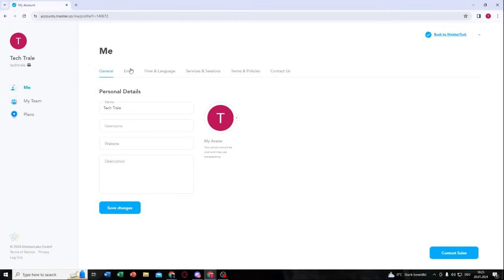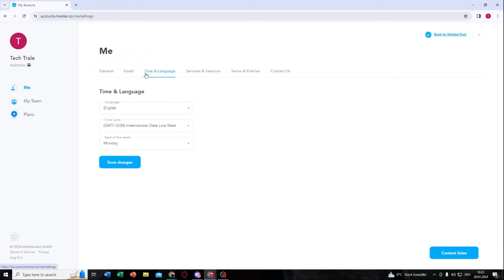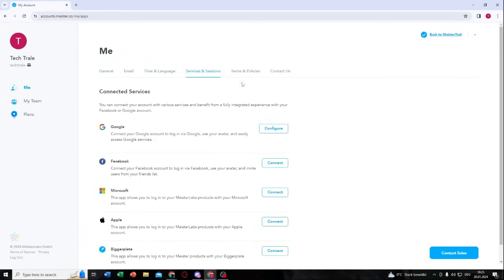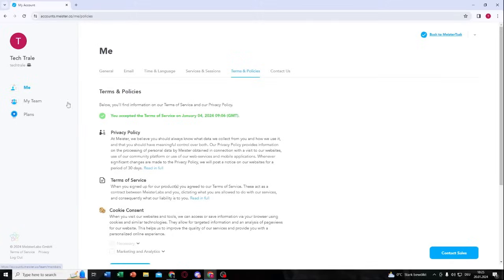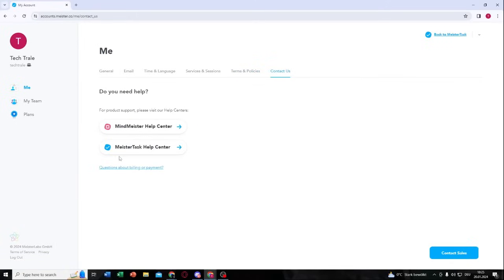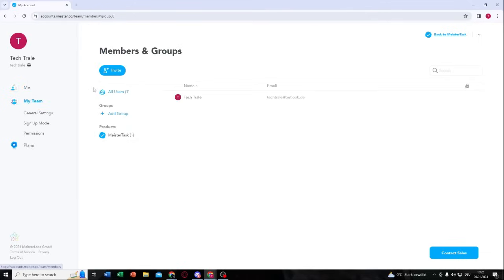Here you can manage your emails. Here you can manage the time and the language, and the services and sessions, terms and policies, which you can just read through, and you can also contact the Mastertask Help Center or the MindMaster Help Center. So this is what you can do in the account management. Here, this is what I showed you before, members and groups, where you can manage them.